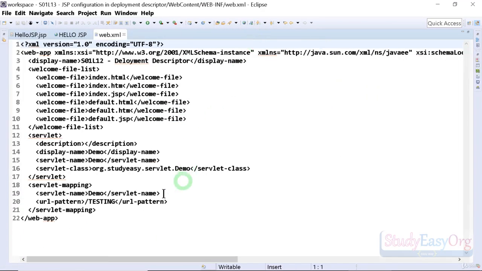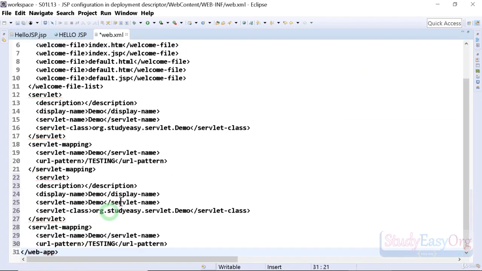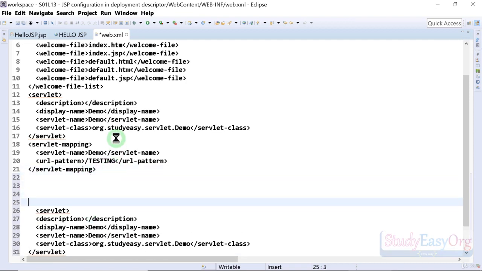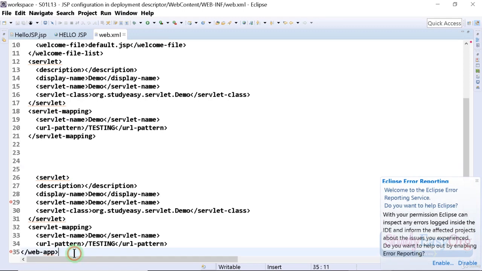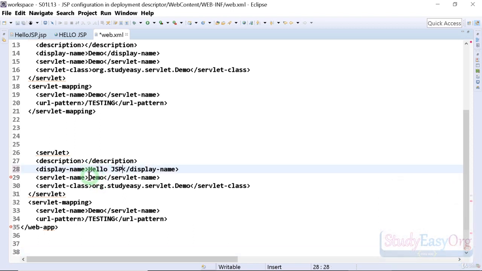Let me expand this and firstly let me copy this part. Let me hit enter and paste this once again. And in fact let me do one thing. Let me hit a couple of enters. Alright. Now in here we need to make some changes. First of all, the display name would be, for example, hello JSP. Servlet name would be again hello JSP. Now in here we are not making use of servlet class. So in here we would be making use of yet another tag and this is JSP-file.